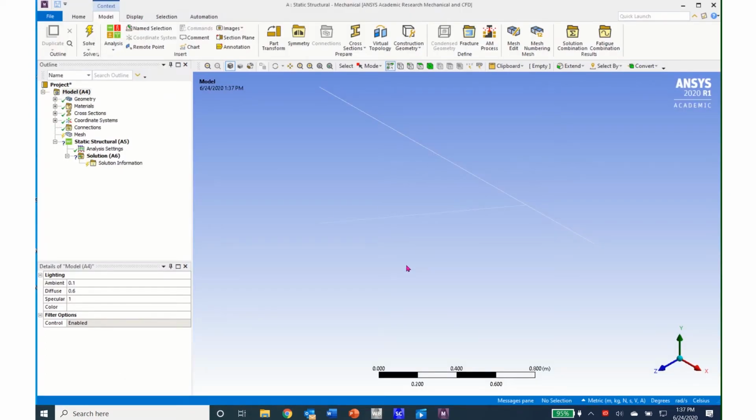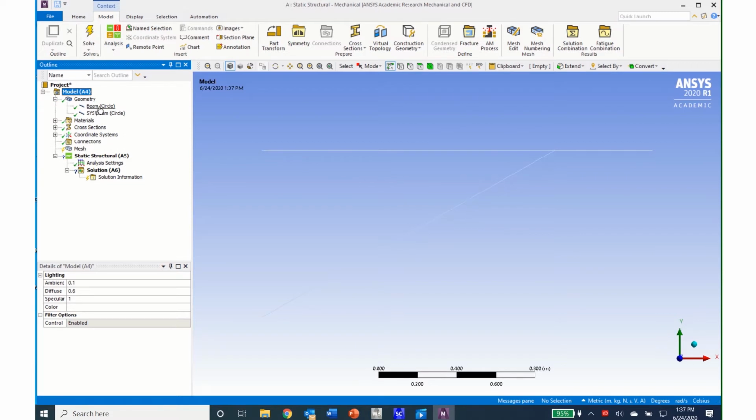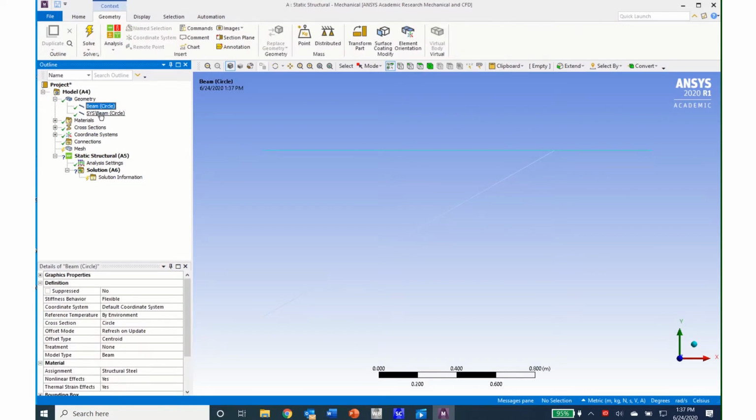Once Mechanical has opened, it appears as if my geometry has come in improperly, but I need to remember that this is an isometric view. I can come down here and click on the z-axis and look at it down the z-axis, and my truss looks like it should. I can check my geometry, and I have my top beam and I have my bottom angled beam. I can check my materials, and I have structural steel for both of them, and I have my cross section of a circle.